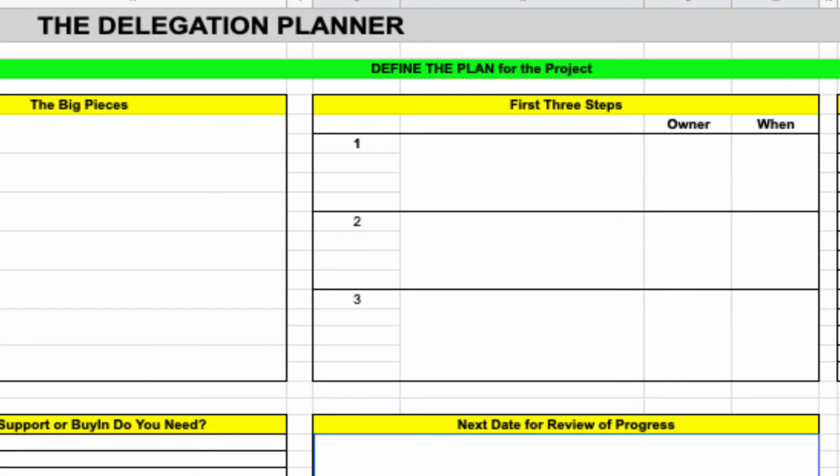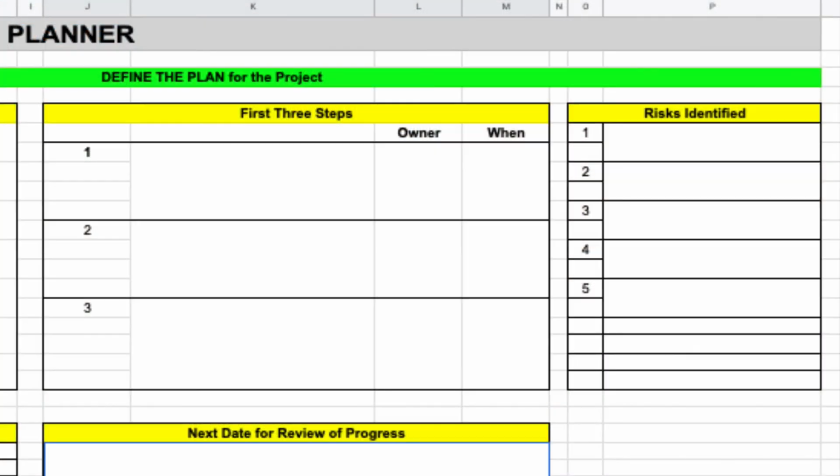Once those things are done, you want to be able to go into the first three steps. Who is the owner of the first three steps? When will it be completed? But really describing those first three steps, because the most important piece to this, once the plan is documented, is to get started. So that is what we're talking about here. And then any risks associated with this project need to be identified. If they're identified early, it will really help them.